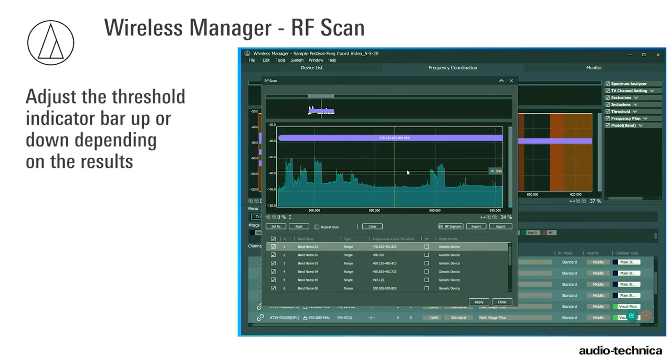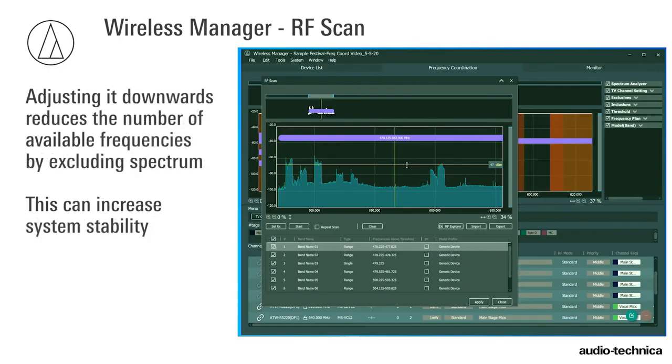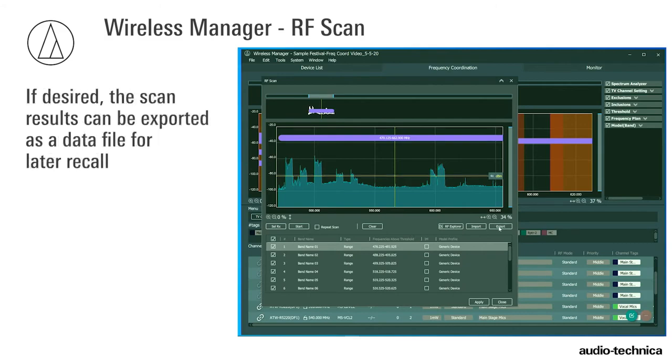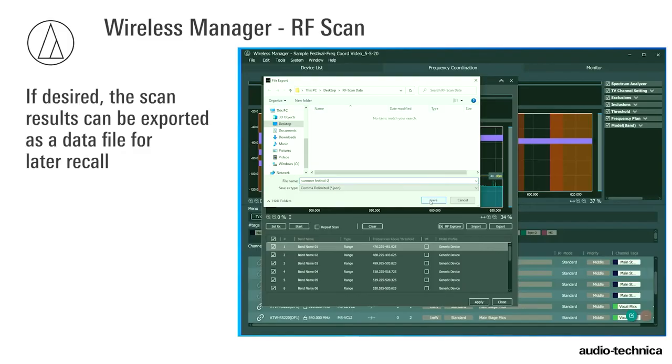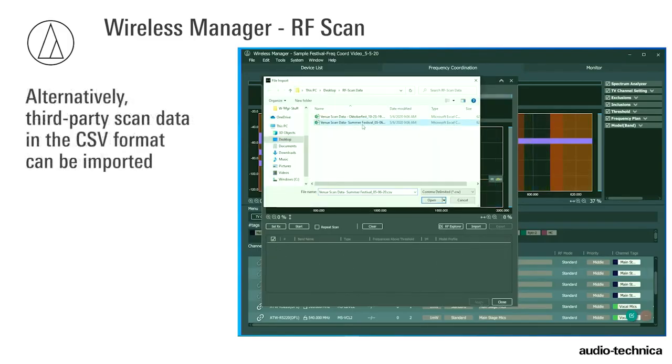Adjust the threshold bar up or down depending on the results. Adjusting it upwards makes more frequencies available by including additional spectrum, which may increase the chance for interference. Adjusting it downwards reduces the number of available frequencies by excluding spectrum, which can increase system stability. If desired, the scan results can be exported as data for later recall. Alternatively, third-party scan data in CSV format can be imported.